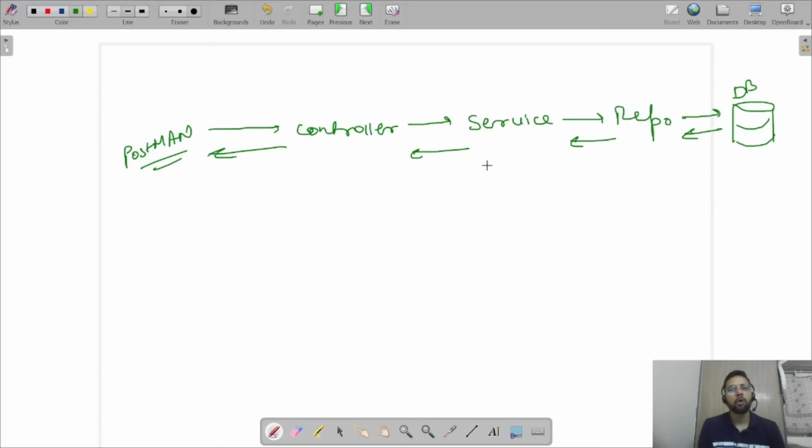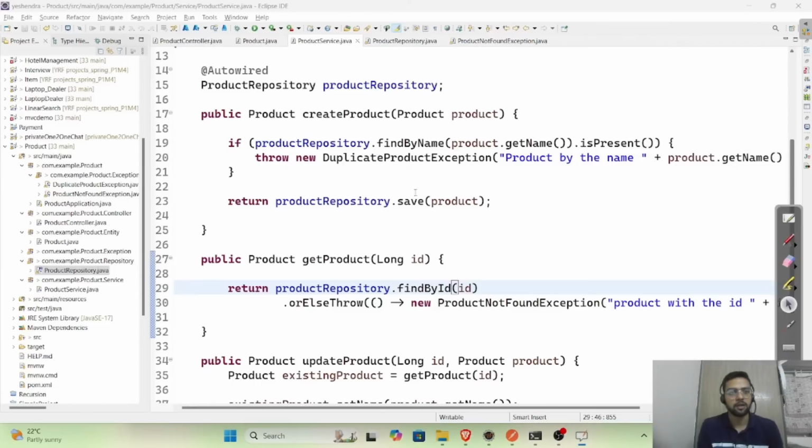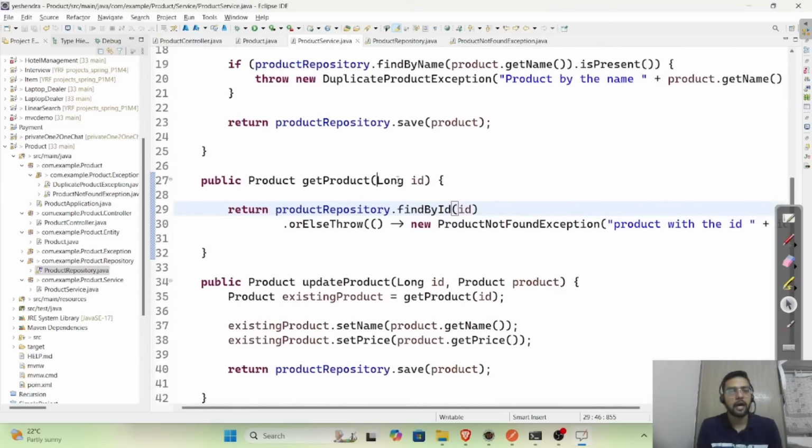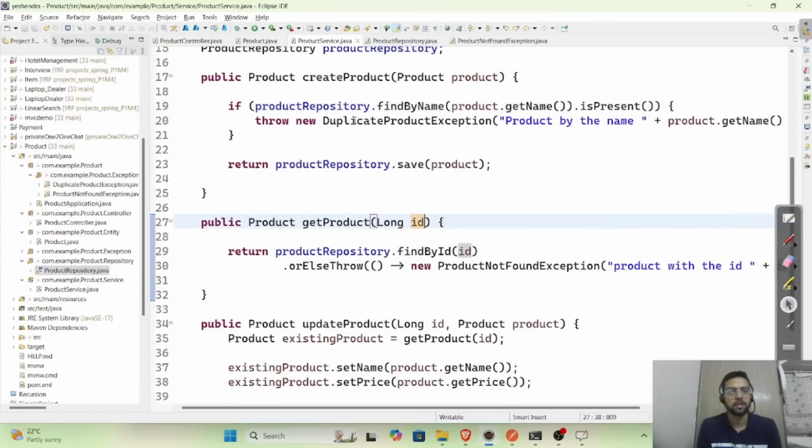Fine. Now suppose Postman sends the request, the controller sends the request to the service, and suppose I get some exception here. Suppose I'm trying to find the product by an ID which is not available in the database, or some duplicate product exception. Control comes here or here, and then throws the exception. Now what happens?